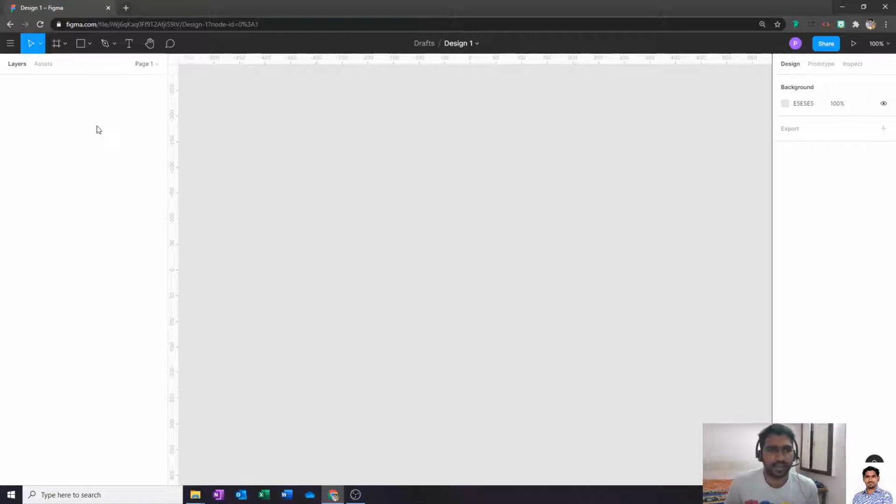So we have 3 different columns here. One of the main areas we can see here inside this ruler, where we will do our design works, and we have some properties panel on the right side. And on the left side area, we have 2 options, actually 3 options. One of them is layers, assets, and we have the pages. This is looking like an accordion. On clicking that, it will open up page lists. So if I want to create a new page, I can add it here.